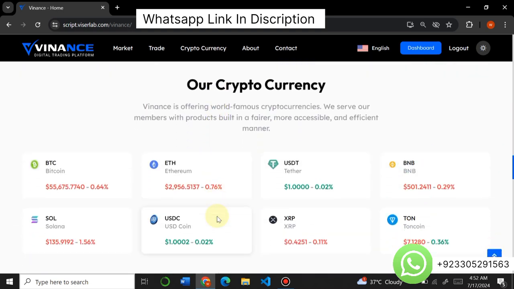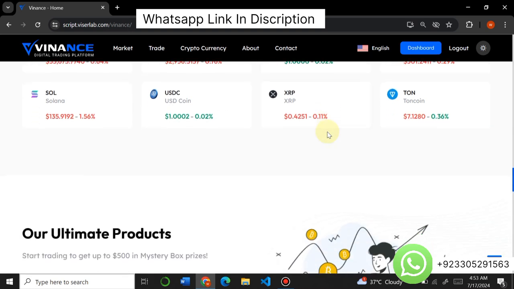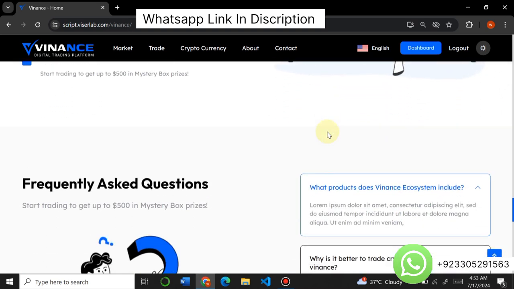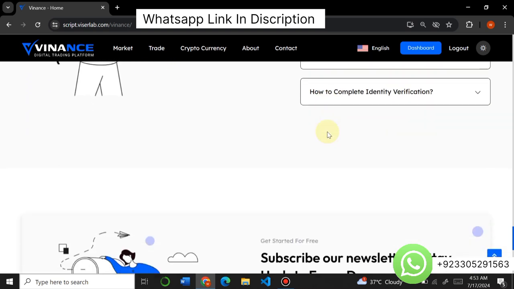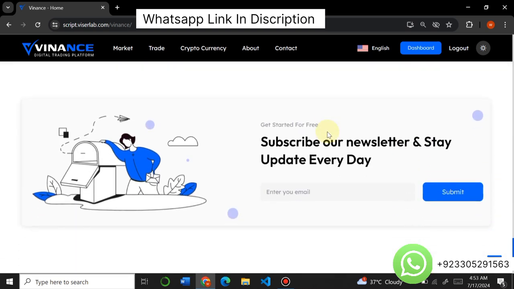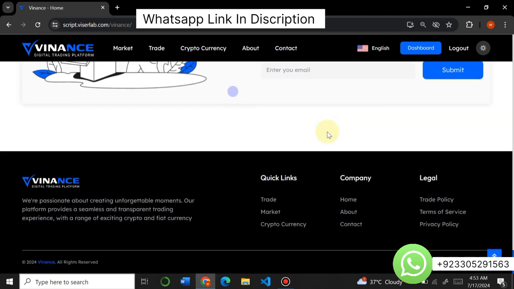Here in this Binance trading website, you will also get features like P2P trading as well. It's completely similar to Binance. If you want to create a website like Binance, then you are on the right video. Binance is the best solution to make a website like Binance crypto trading. So here you can see different crypto pairs on their website. You can see ultimate products and a frequently asked questions section, so you can list these things from the admin panel. Here you don't need any coding knowledge to control this website. Each and everything is controllable from admin.